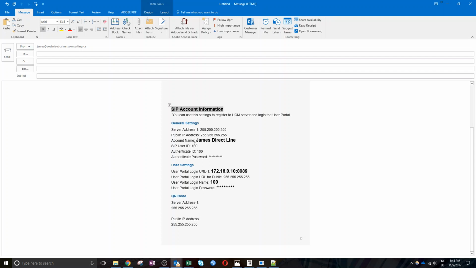Once you've received this, you'll see the account name. That should be your name, just to verify I've sent you the right one. It should have the user portal IP address. This IP address is specific to each customer, depending on the network that we have set up there. It'll have your login ID, which should be the same as your actual extension number, and the user portal login password, which when you receive this would actually be visible.